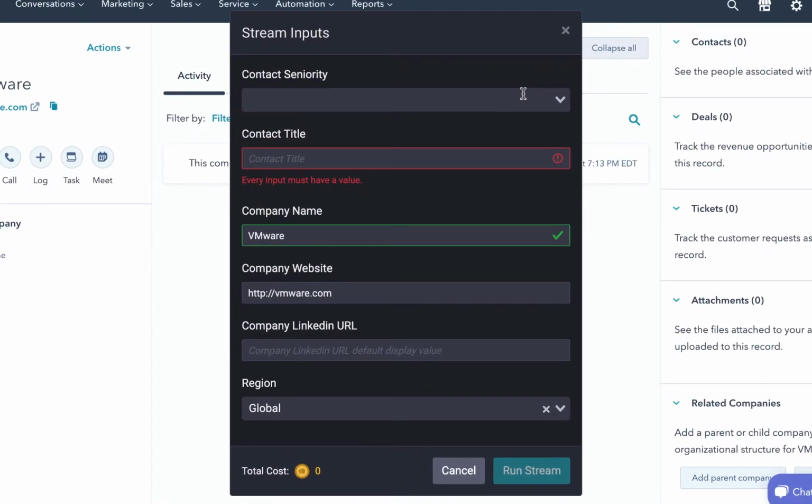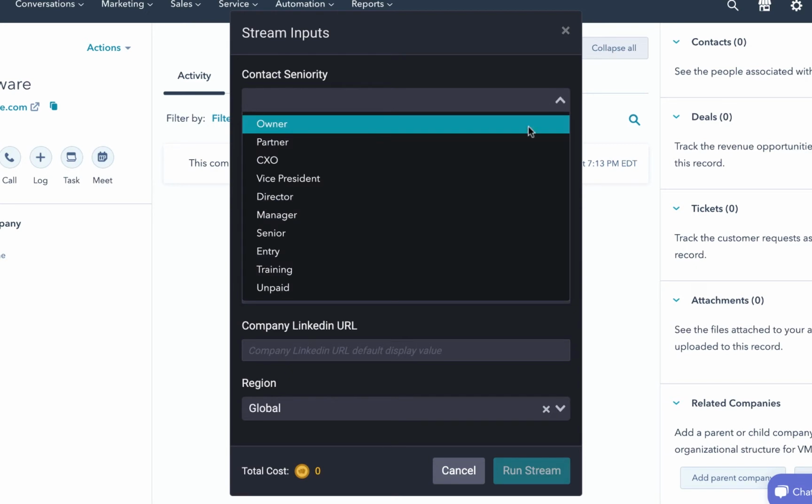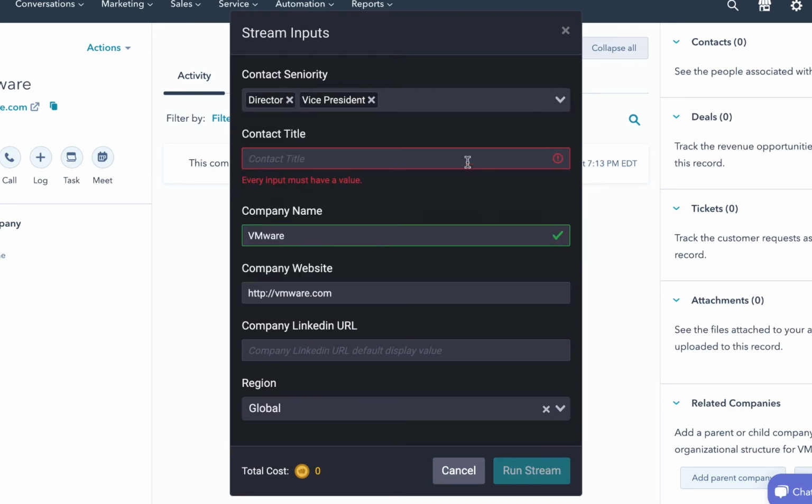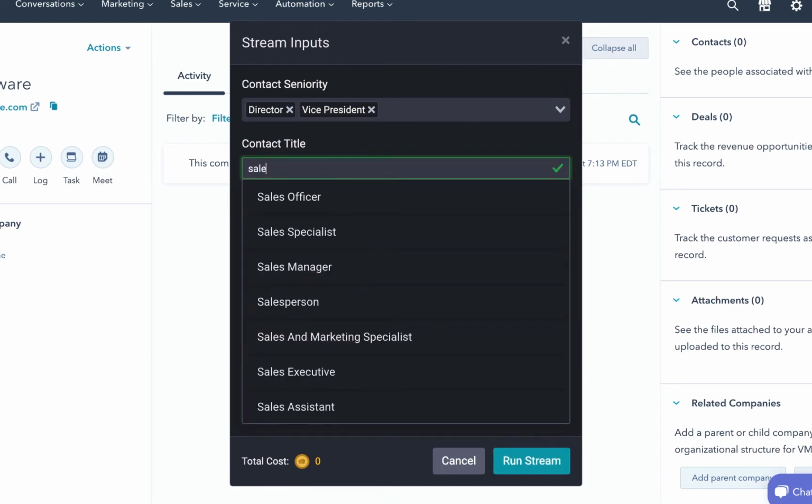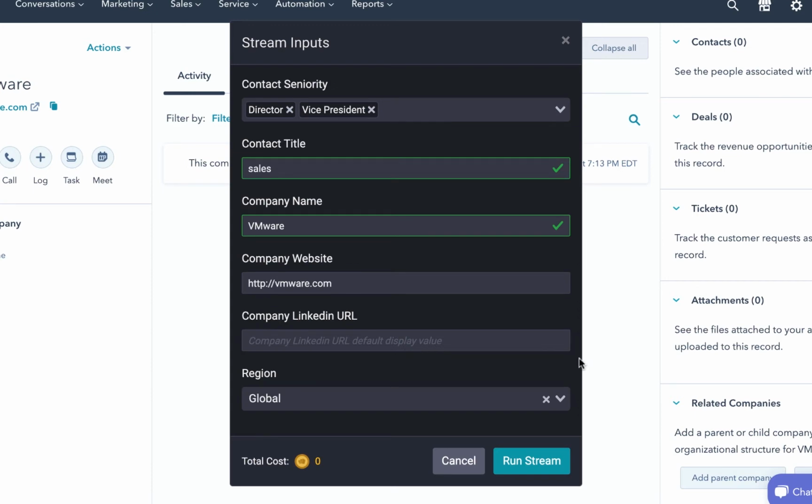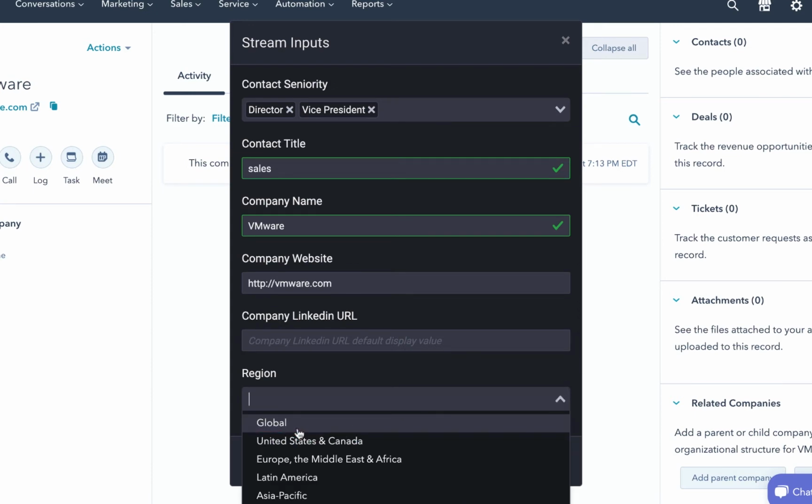and finding the right people is just a matter of selecting a seniority or multiple seniorities and adding the title or title keywords that I want. But let's keep it simple and say I want VPs and directors of sales. And I cover all territories for this account, so I'm going to keep my region as global.